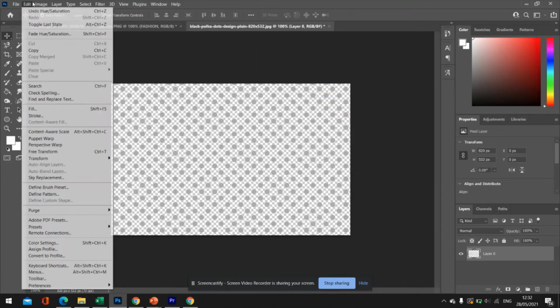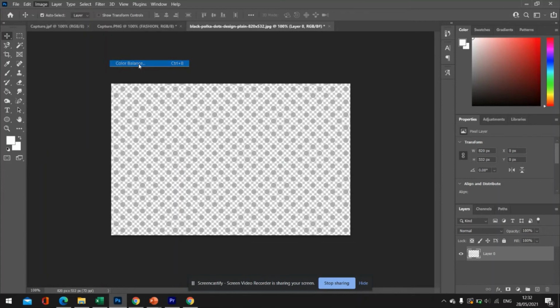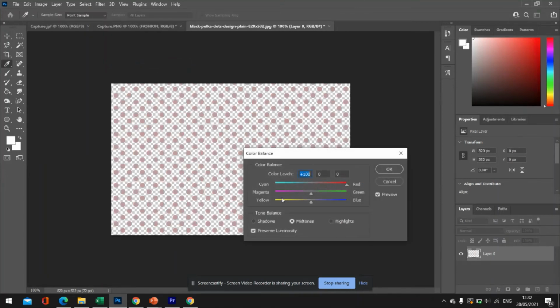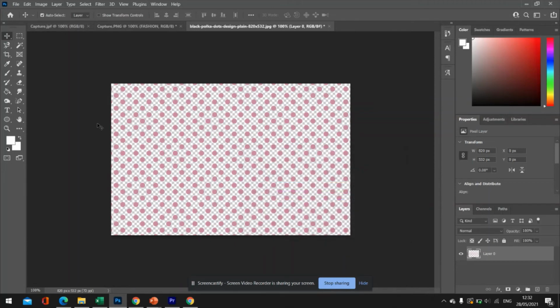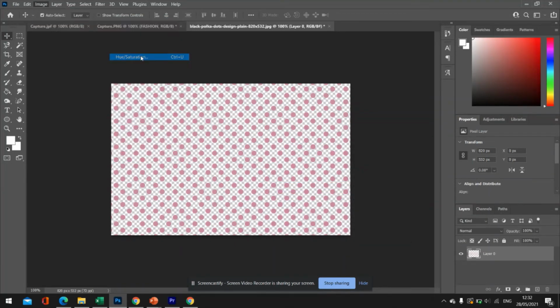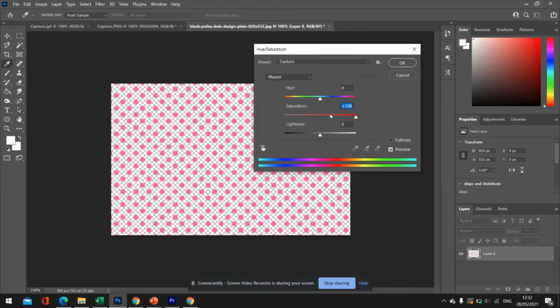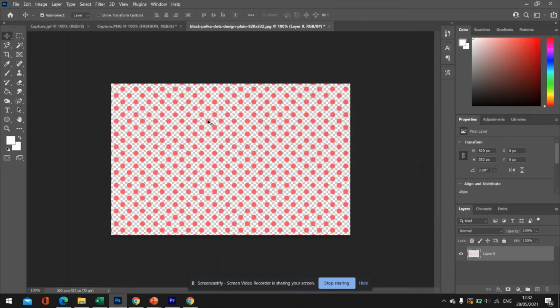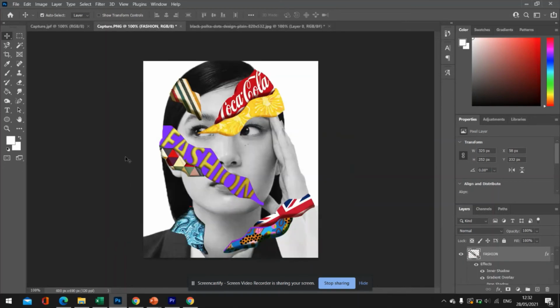The next thing you're going to do is go to Image Adjustments and Colour Balance, and we're going to change it so that it goes a little bit red. I've gone for like a pinky colour. Then we're going to go back to Image Adjustments, Hue and Saturation, and I'm going to turn that saturation up. And then you can obviously change the colour with the hue from there. Once you're happy with that, we can actually click and drag it into our other image.